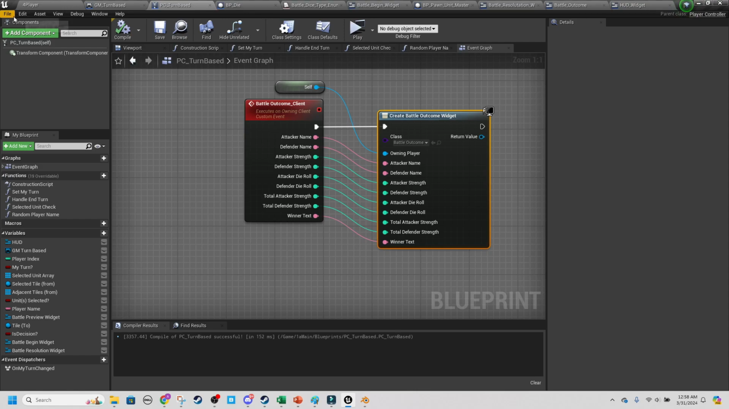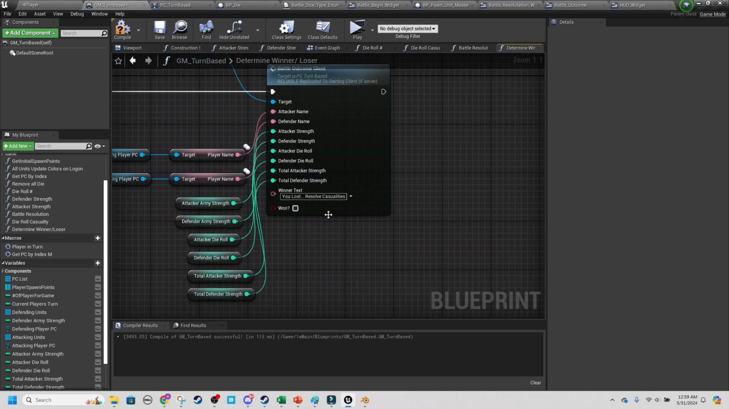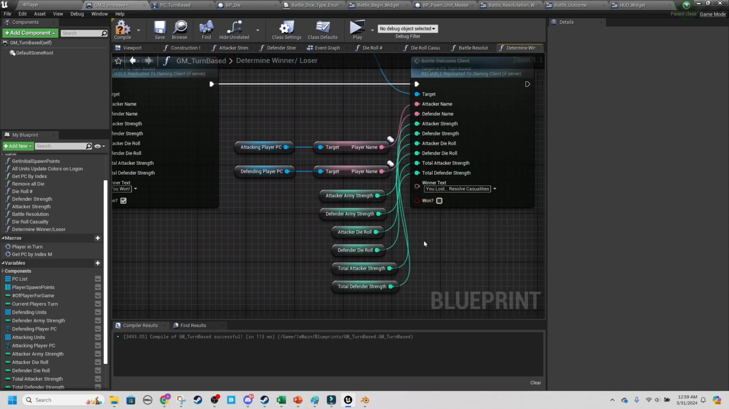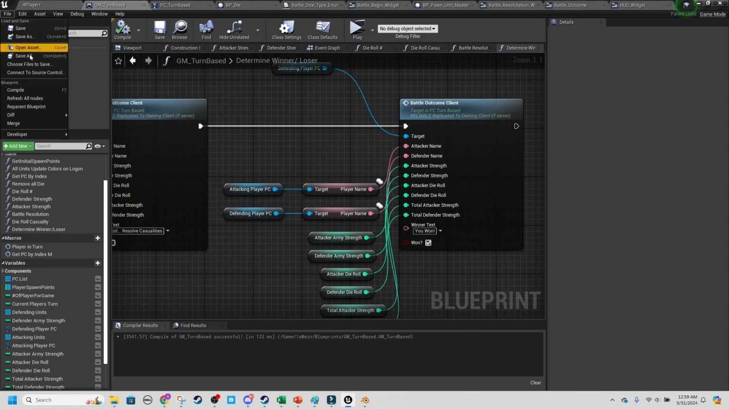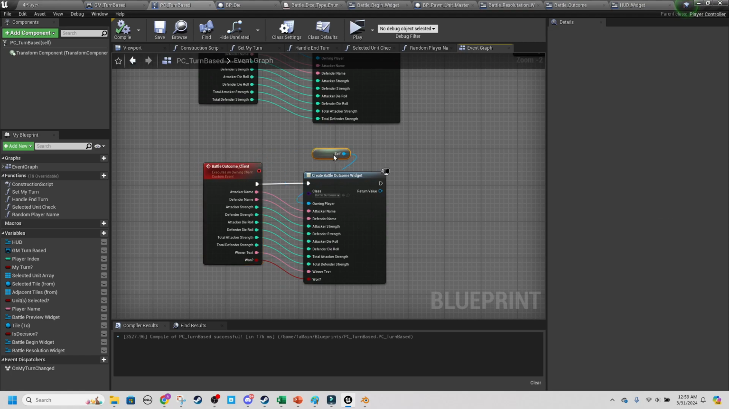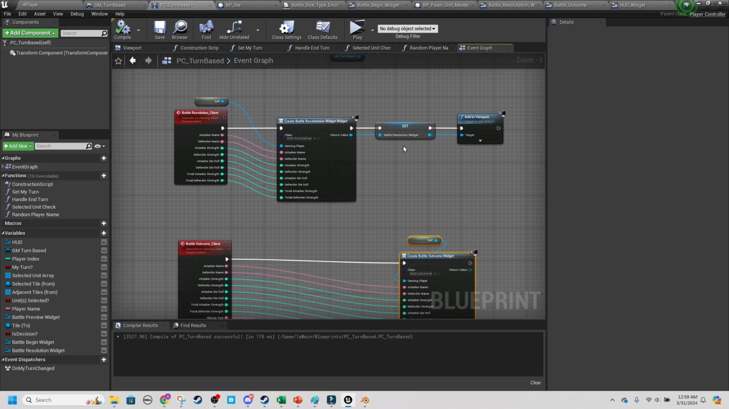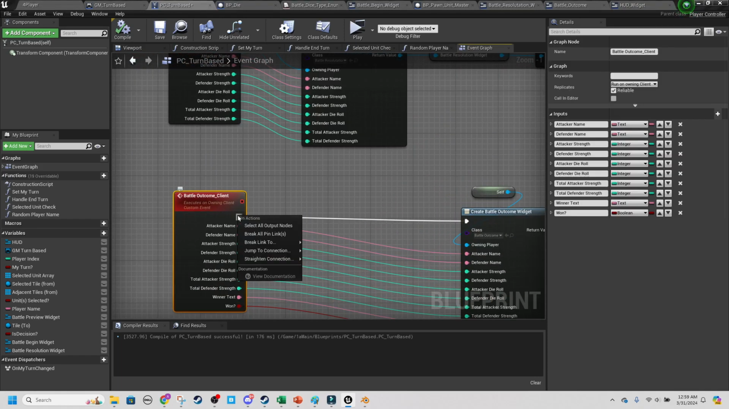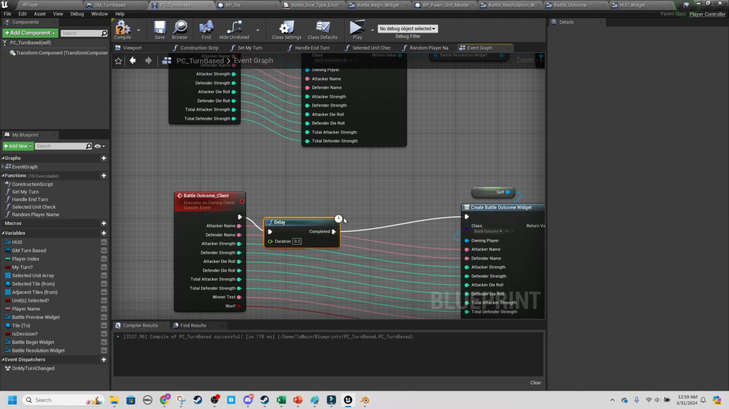And come back into our player controller. Let's pass that through. And in our game mode, we'll just manually check these. So true, did win, false, did not win, false, did not win, true, did win. Okay. And let's drag this over. So what we'll do here is maybe like a 2-second delay.